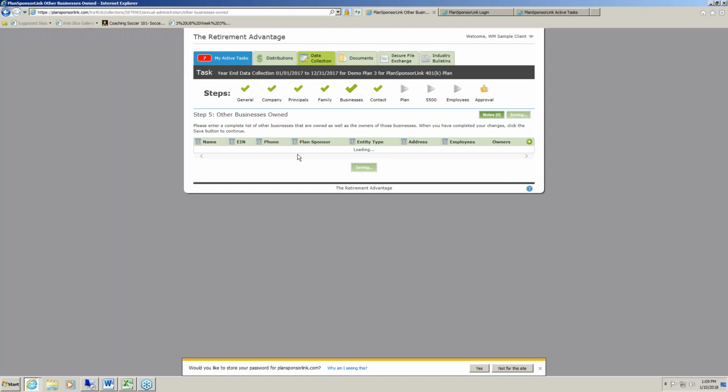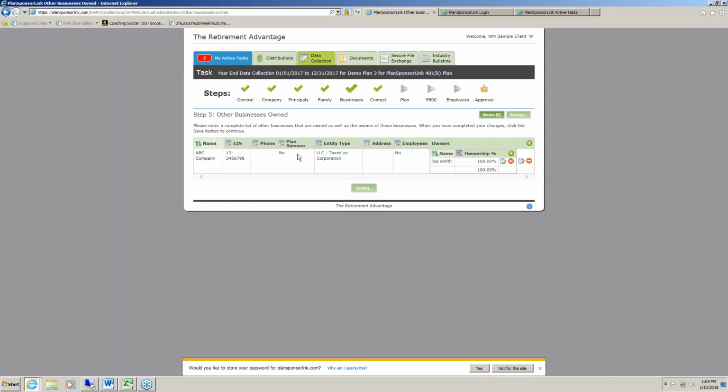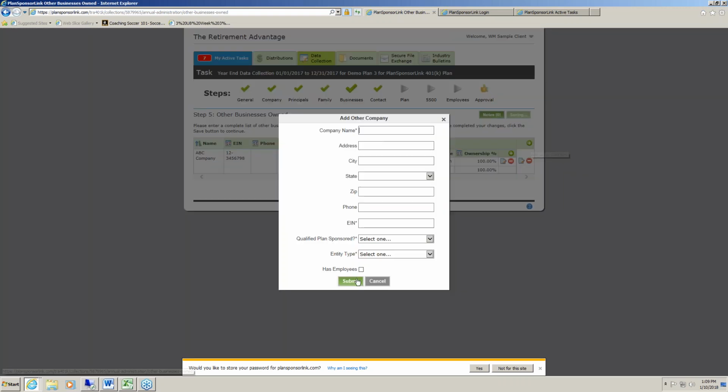The next step is other businesses. In some 401k plans, the owners may not only own Company A that sponsors the 401k plan, but there may be other businesses that they may own as well. It's important to know that information, again, for us to be able to run accurate reporting for a company's 401k plan. So in this instance, Joe Smith, not only does he own 50% of the company that we're taking a look at, but he also owns ABC Company. So again, if you need to add that information in, you can always click the plus sign up here at the top, and you'll be prompted into the information for any other company that the owner owns.